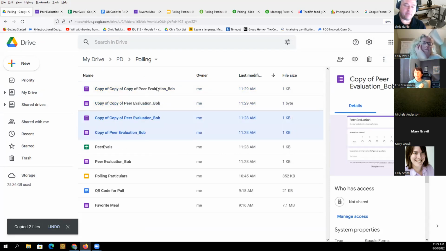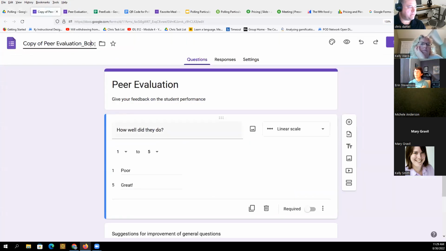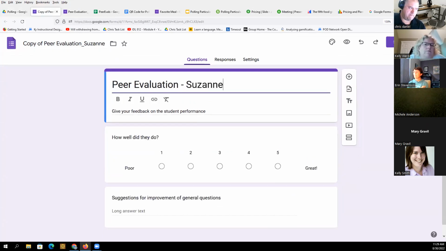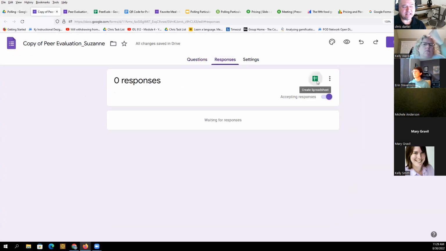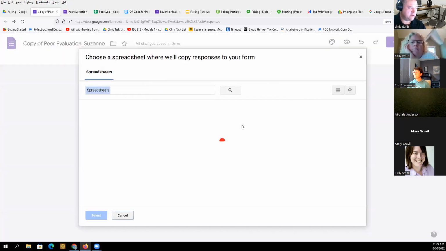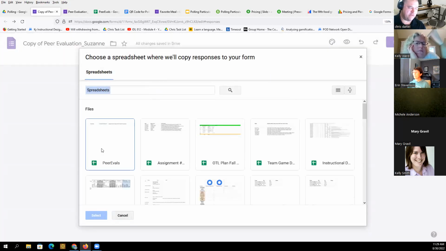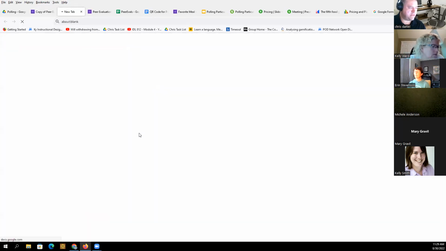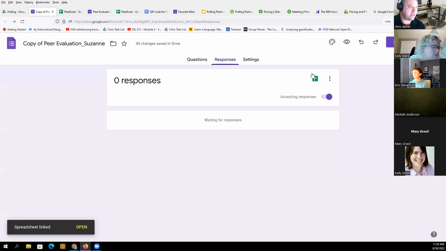So now these are all different links, but I can very quickly have a Google form for each of the peer evaluations that we're going to do today. I can also quickly rename them. Go to responses, and I can link this one to an existing spreadsheet. I can link it to the same spreadsheet that Bob's peer evaluation was in. So when I do that, I'll just hit select and make sure I find in my Google Docs the peer evals spreadsheet. So let me send this one out to you for Suzanne.